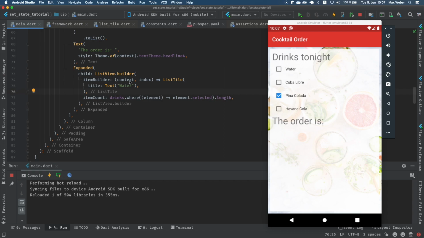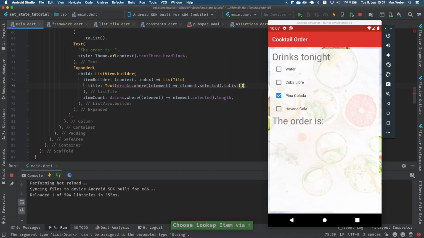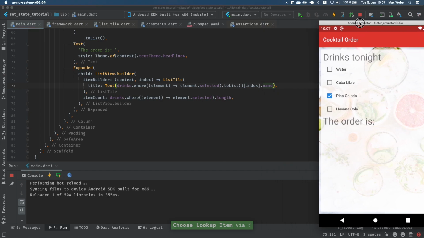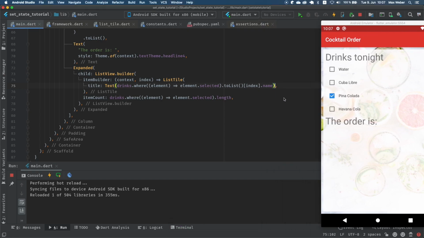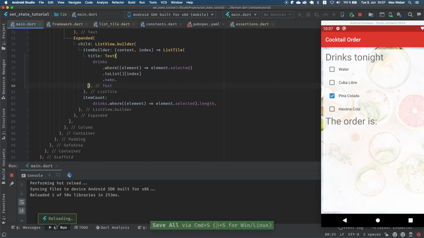The next part is in our list tile, where we want to do exactly the same. We want to access the drinks. So we change the water, say drinks.where, get the element selected, ask for toList, and then we want to access the index that we are currently in of the item builder and access the name parameter of that part. And with that, we would now show the text when we have a selected drink in the list.